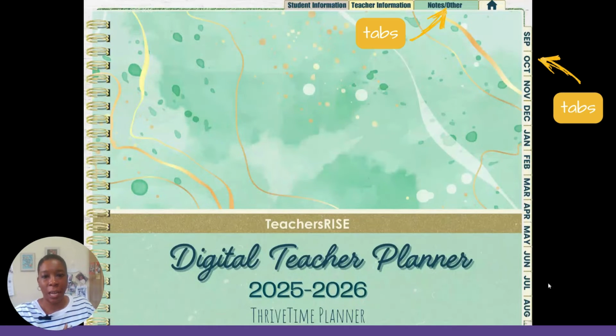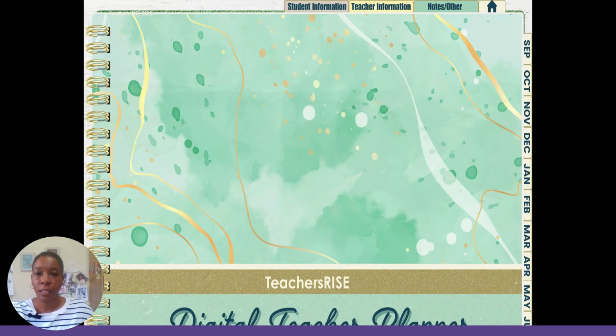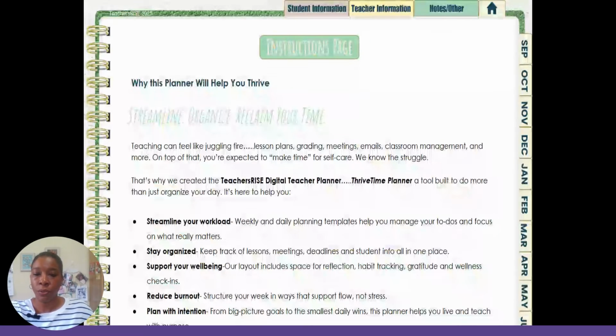Tabs to the top and tabs to the right. You can click your right arrow as we get into the instruction page or the introduction page of this planner, why this planner will help you thrive. You can take your time and read through this information, but it basically tells you it helps to streamline your work, stay organized, support your well-being, reduce burnout, and plan with intention.